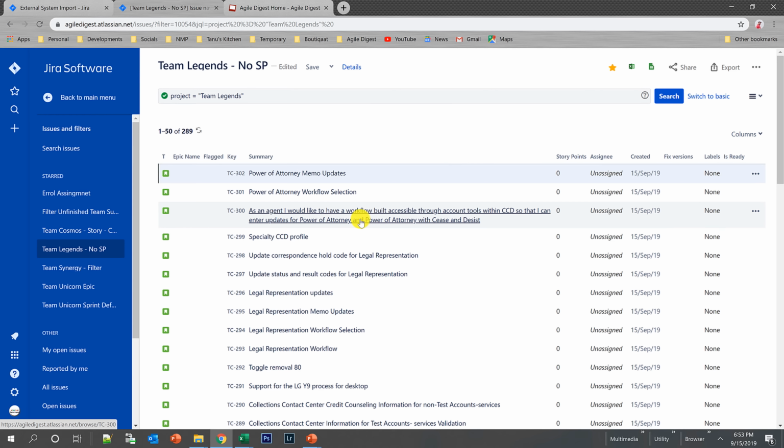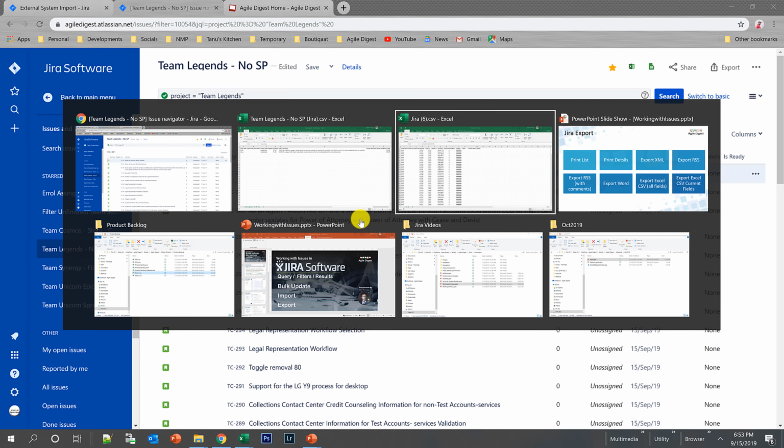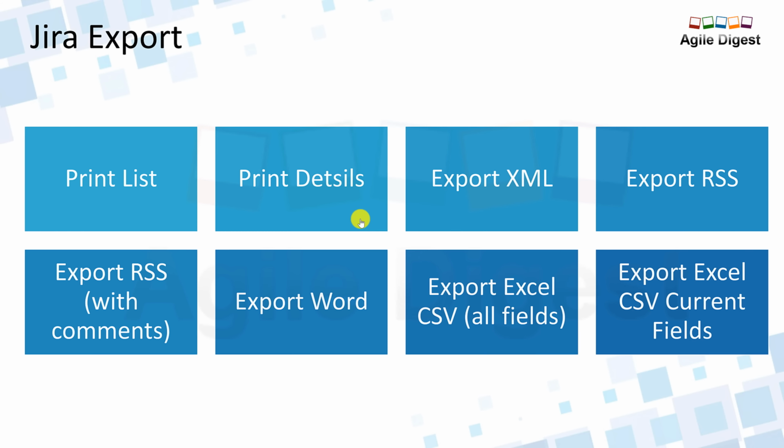with the filters area. So these are the topics that we targeted for this video: filtering, saving your filter, and using your filter at different places, import, export, bulk update, that's all.